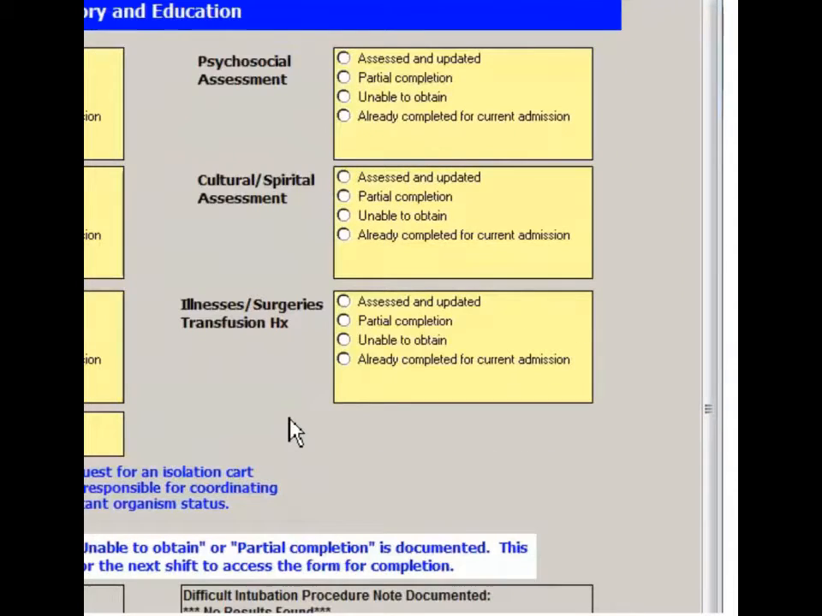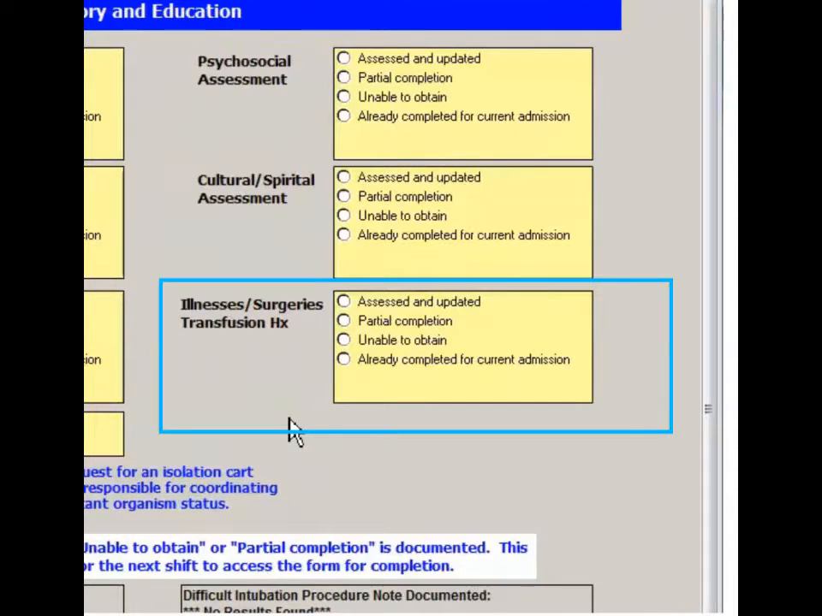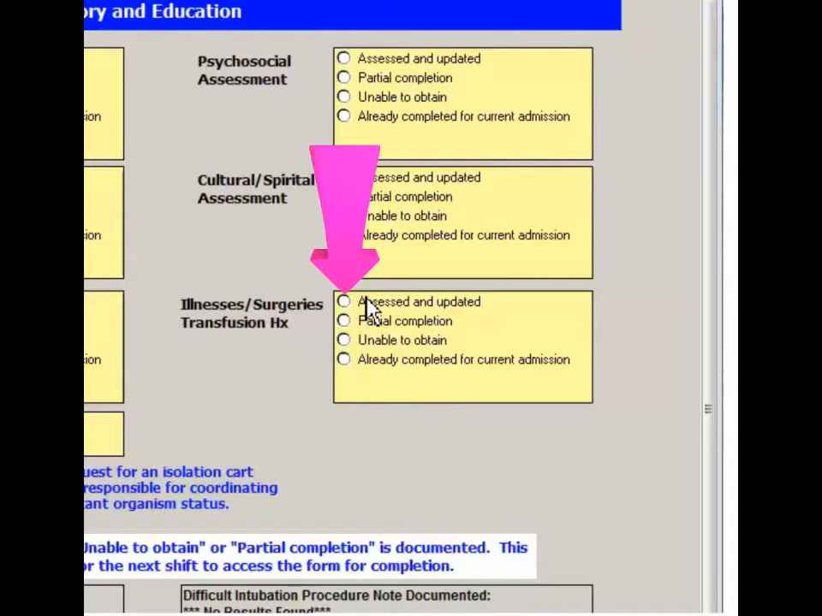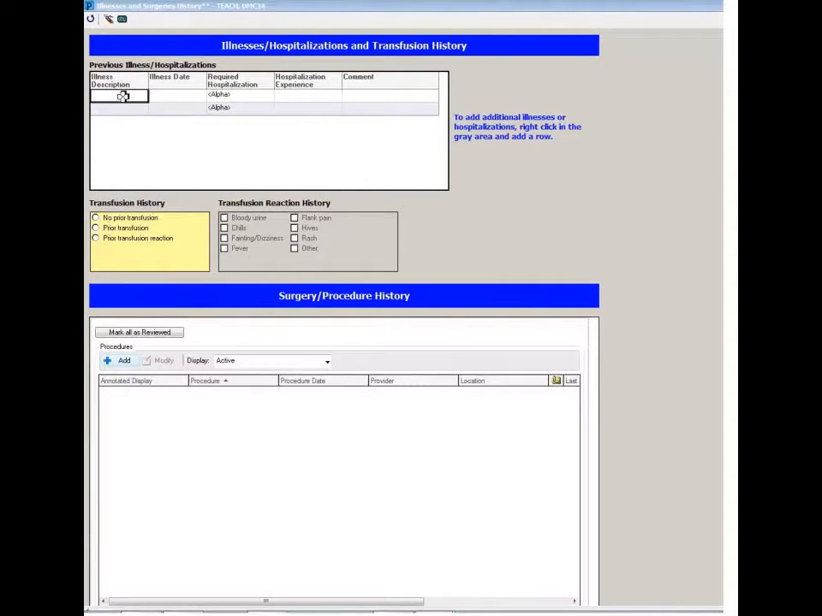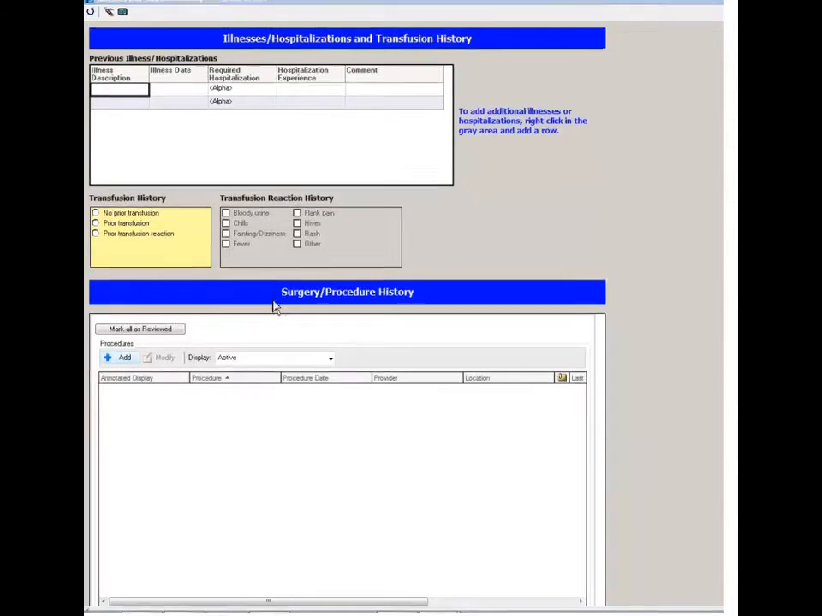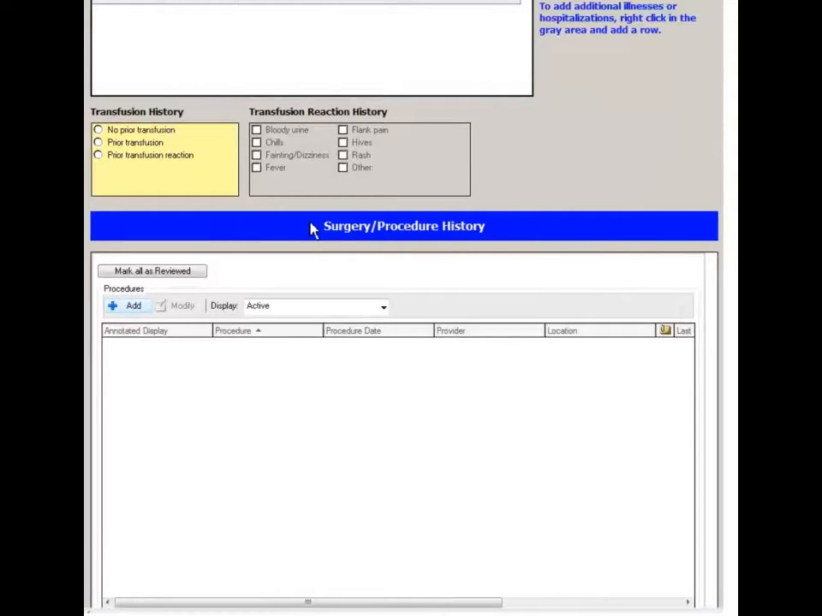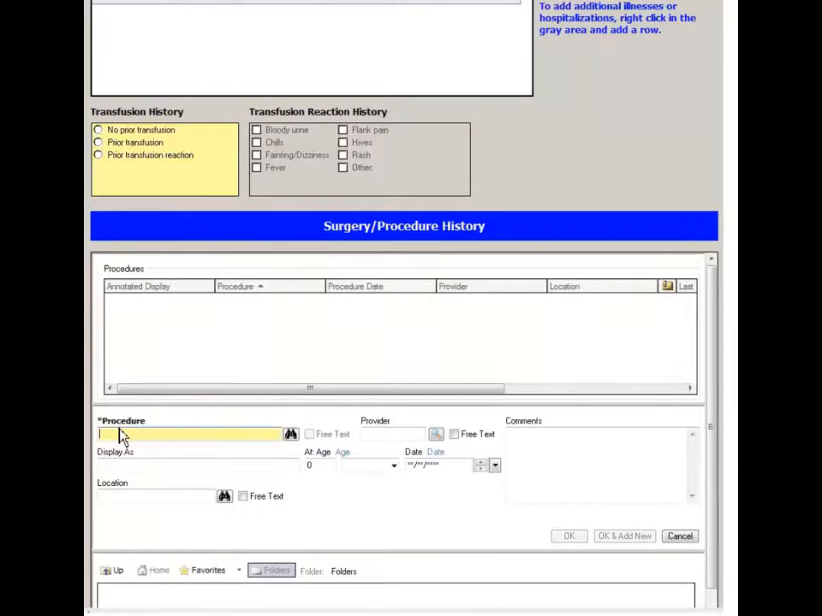To document your illnesses and surgeries, you would come to this section of the Admit Patient History form and click on Assessed and Updated. You would document your previous illnesses and hospitalizations as we do today, but what has changed is this surgery procedure history. It's now a control. So you would come down here and click on Add.